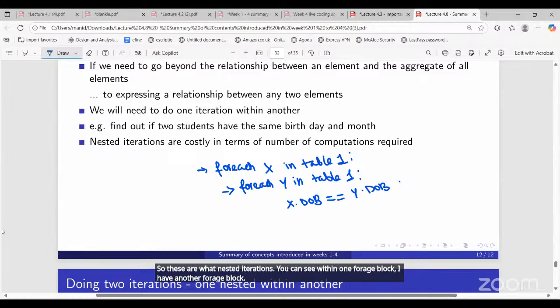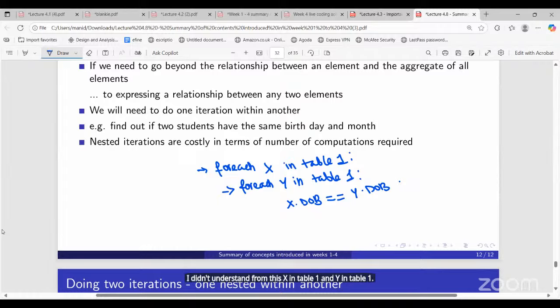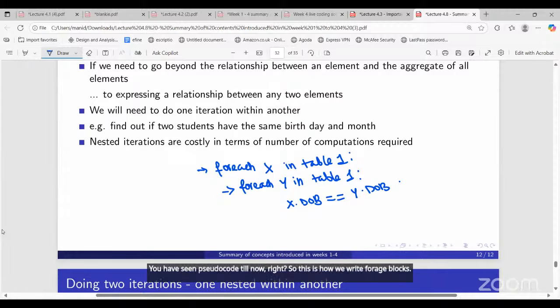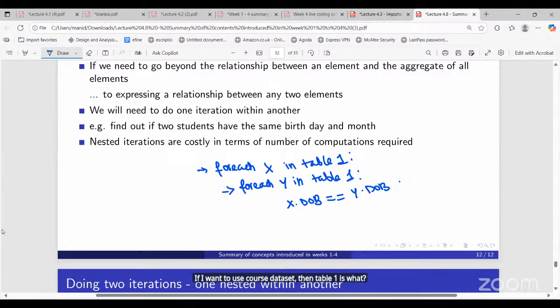Right. I didn't understand this X in table 1 and Y in table 1. I don't understand that. You have seen pseudocode till now, right? So this is how we write for each blocks, if we want to iterate through the table or through the stack of cards. If I want to use scores data set, then table 1 is what? The deck of cards, right? That's how we have used it till now.